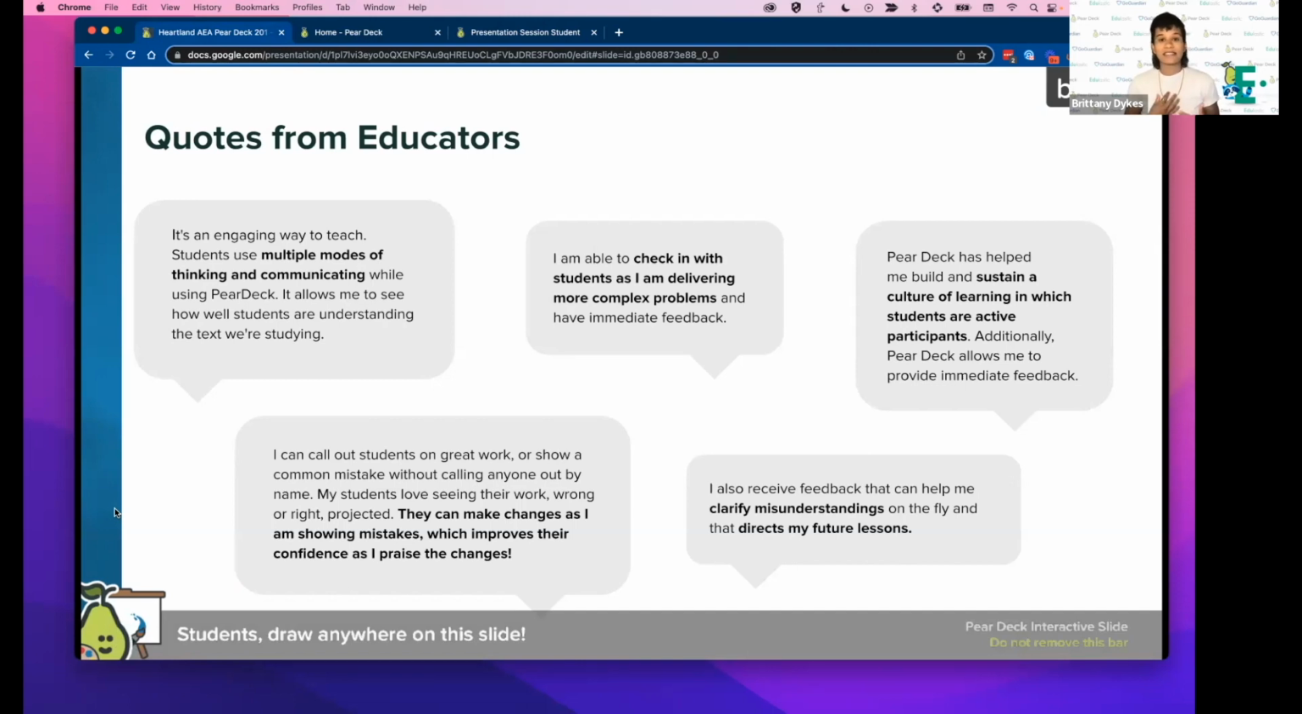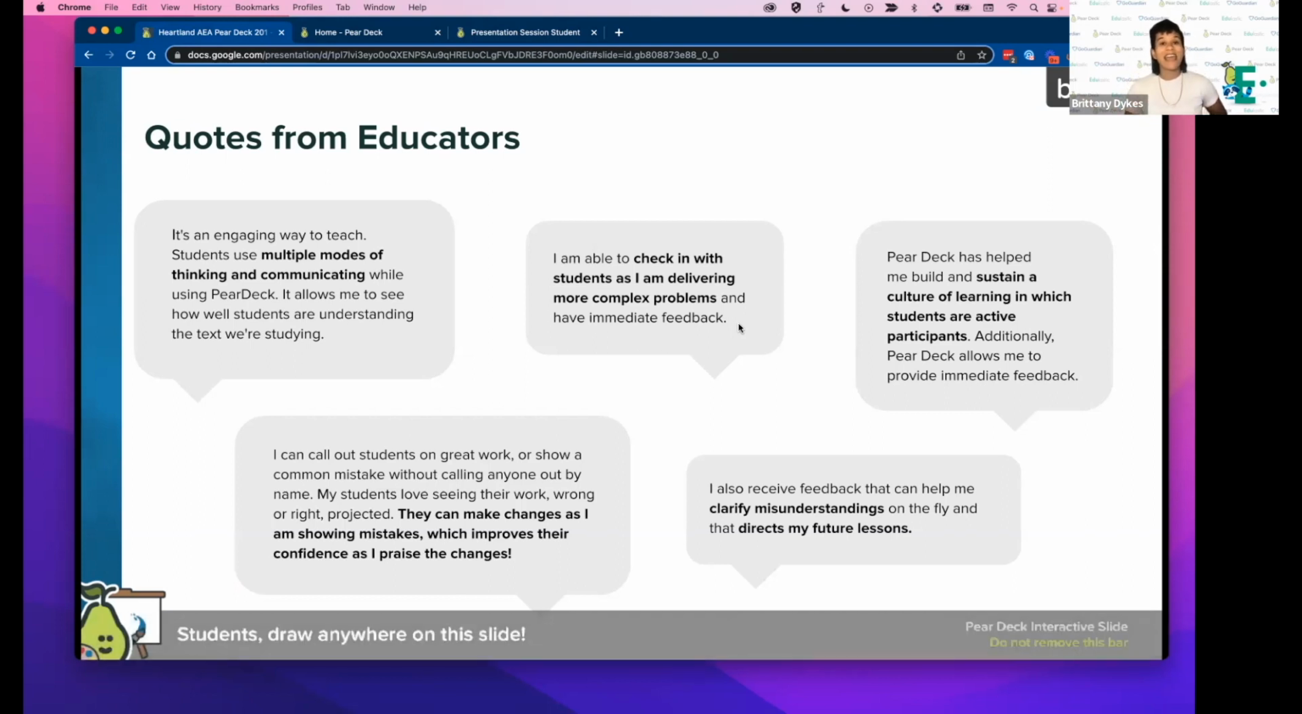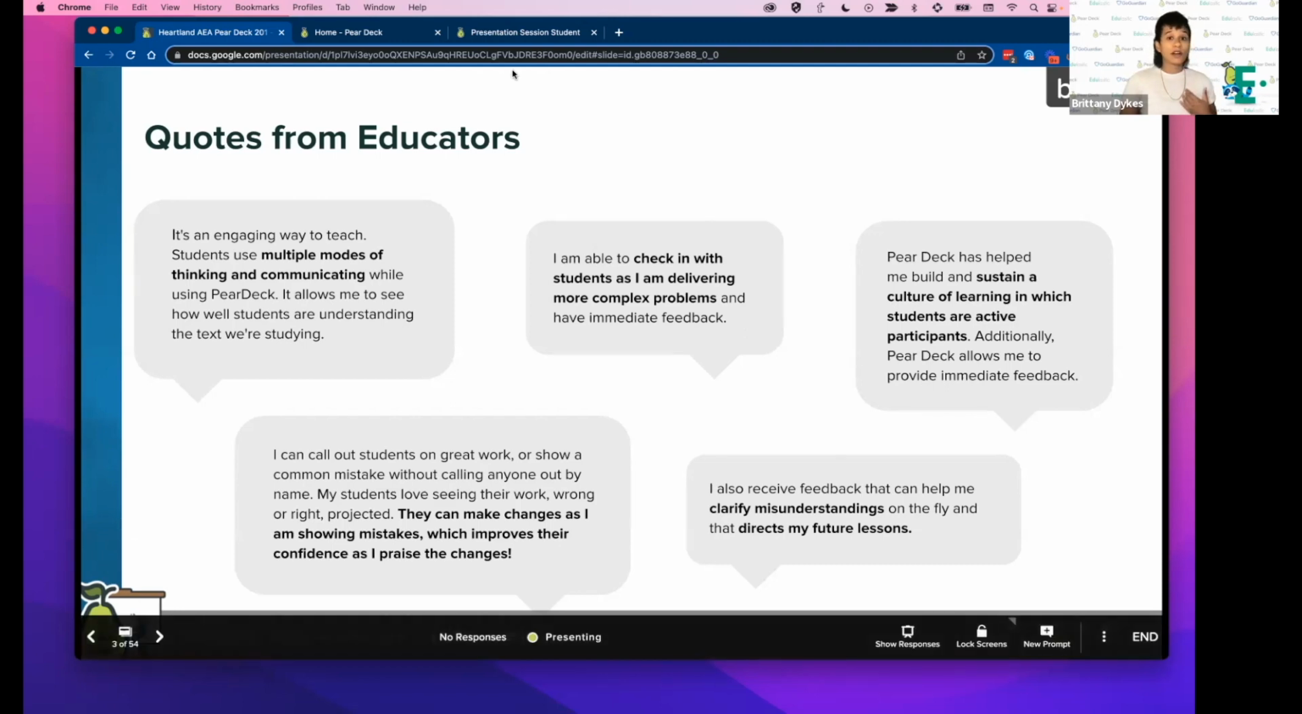I think one of the biggest things, and a really key feature about Pear Deck, is having the ability to check in with students as you're delivering more complex problems in the classroom, and then being able to give immediate feedback. So as you're seeing your students answer this question, and maybe you see a student that was on the right track but then veered off just a little bit, you can send immediate feedback to that student to help get them back on track so that they get to the right answer. And I can show a quick example of that.